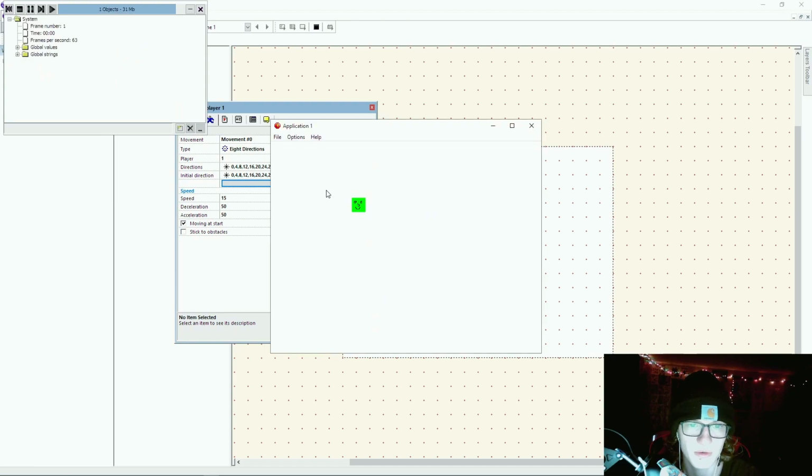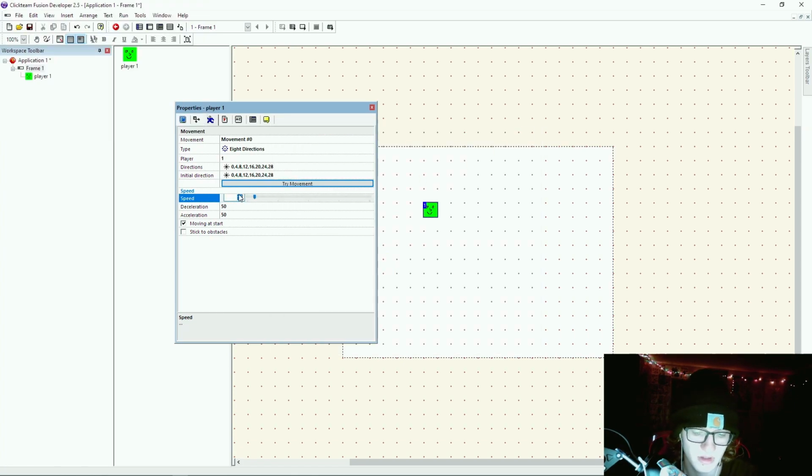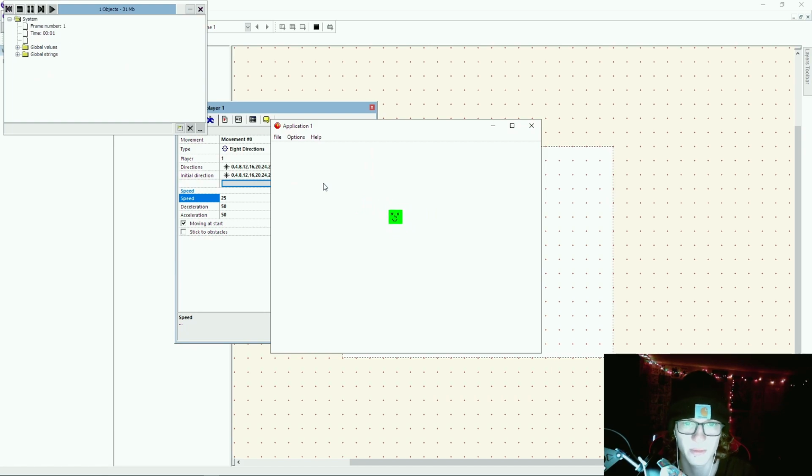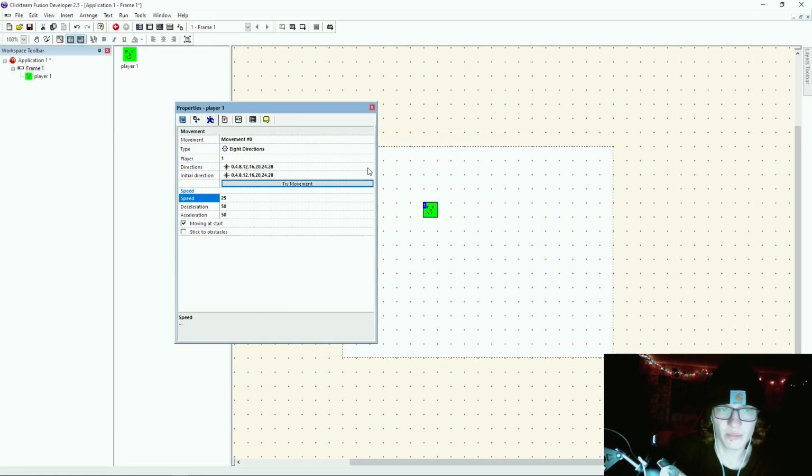We can actually test it right now. So there he is. The little guy's moving. That's a little too slow for me, so I'll say 25. Yeah, it's a little bit better. So now we can make him move.